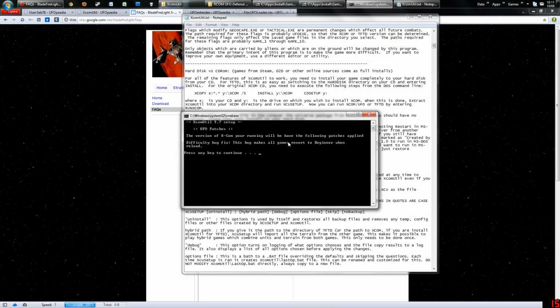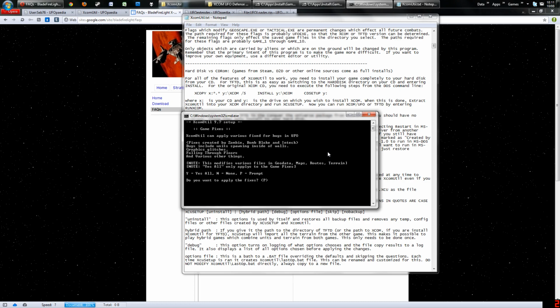Difficulty bug fix. So XCOM is bugged. Every game you play will be on beginner difficulty no matter what you do, unless you fix this bug. So we're going to hit yes, and just think for a moment about all those people back in 1994 when the game came out. They were all playing on beginner because the game was bugged, and it was still really hard. And they didn't even know because they were choosing expert and thinking, oh man, it's so hard, but it was all reverting to beginner. They didn't even know that, so that's hilarious.